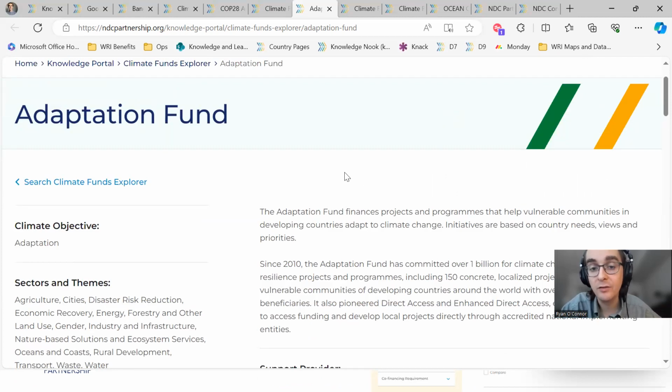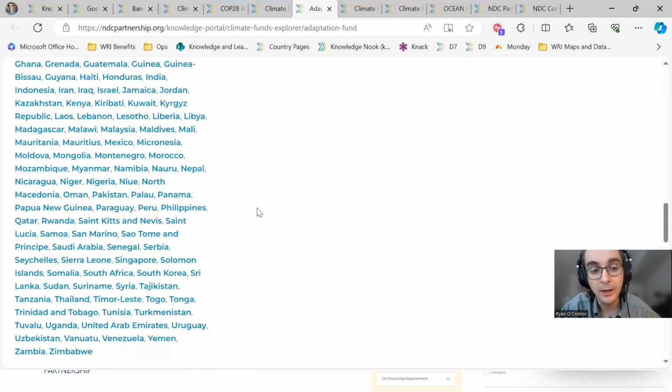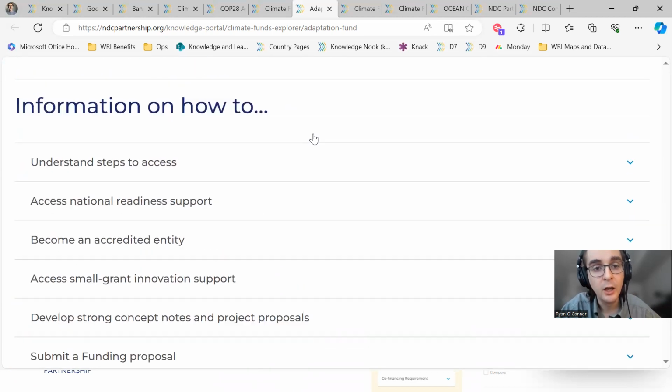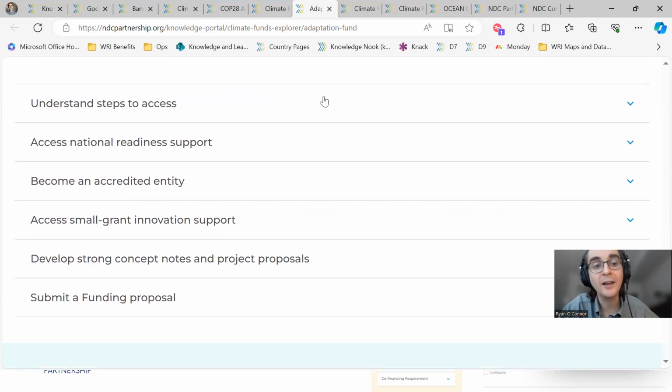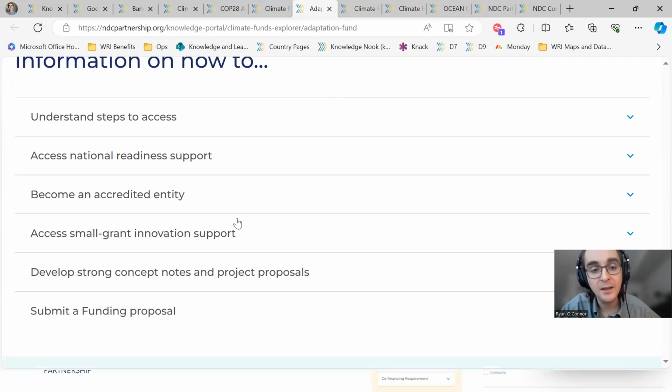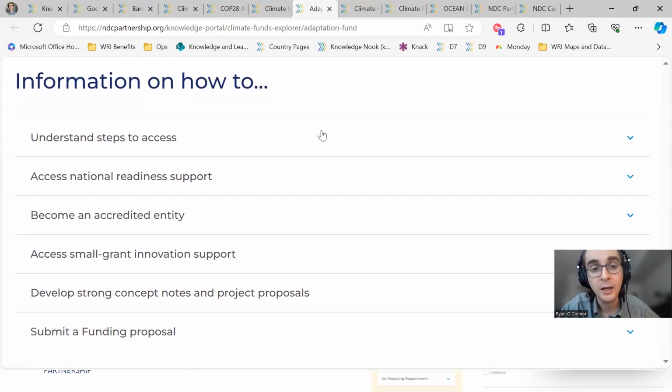In addition, I mentioned that these resources on the Funds Explorer have custom steps on how to access the financing, and that is included at the bottom of the page. So you can see here, we have additional information on how to understand steps to access national readiness support, becoming an accredited entity. And these categories you'll see here, this added information is going to be developed specially based on the fund.